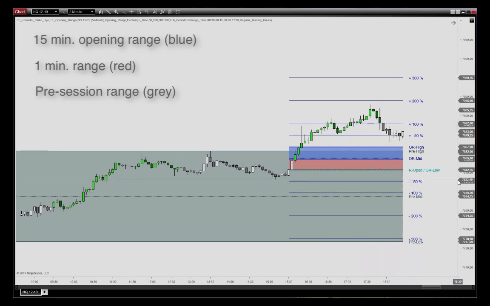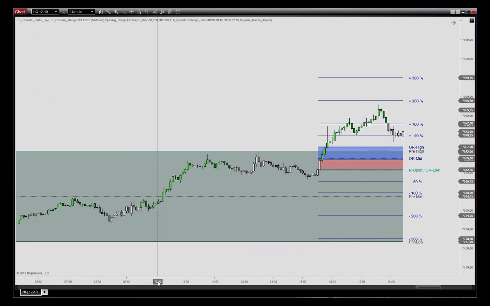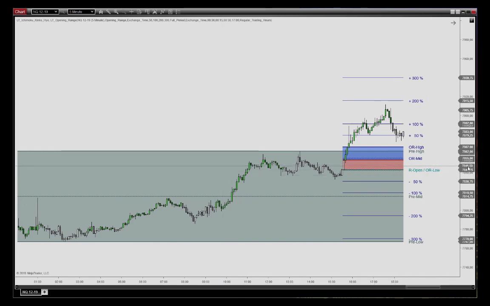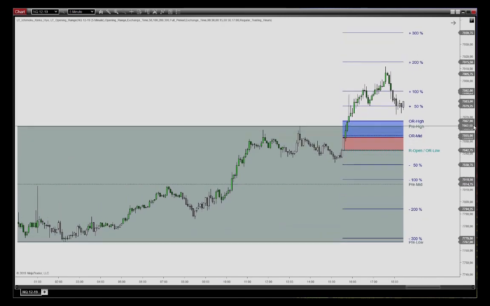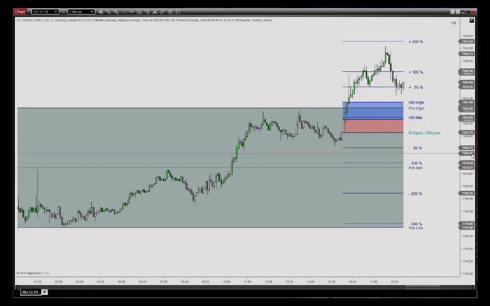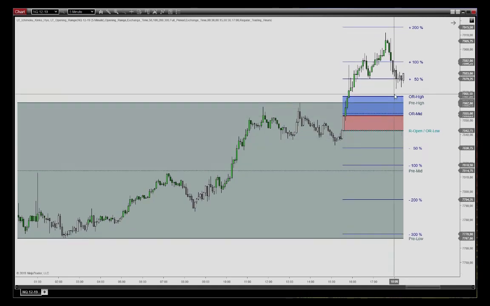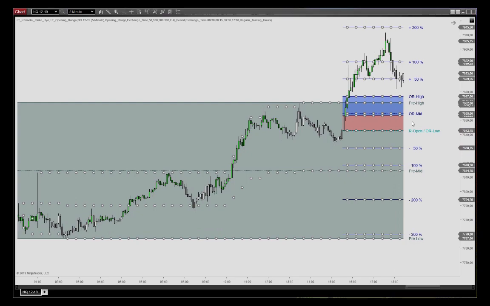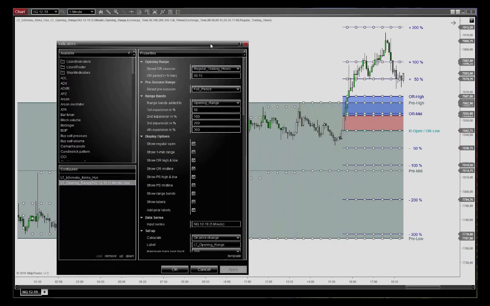And so what I'll do first here is perhaps just have a look at how to display the opening range and explain a little bit about the different options that you have available here. So we have a look at the indicator dialog box here.